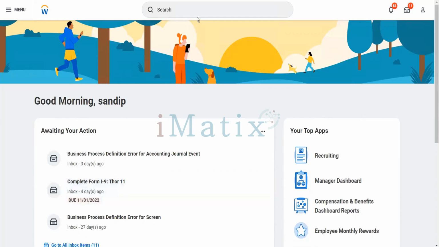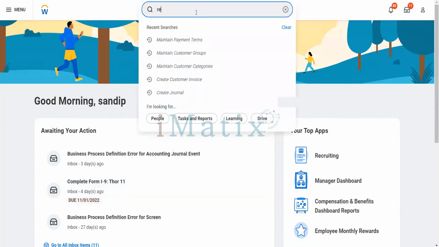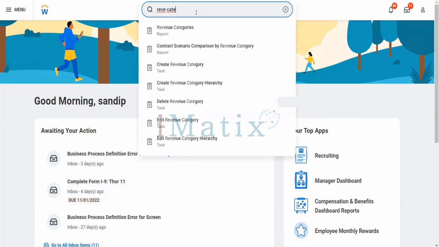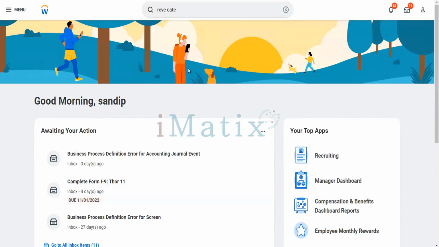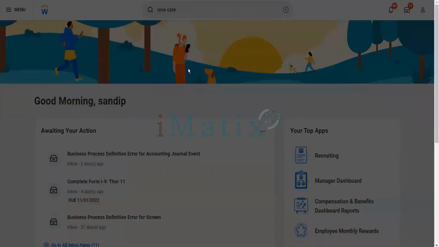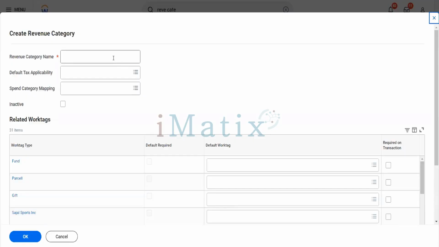Now how to create a revenue category. First, we'll search by typing revenue category here. Then the task called create revenue category. Then we'll give it a name. The name would be for Blinkit. What will it be? By selling goods, right? We'll say Blinkit groceries. We'll create groceries here.